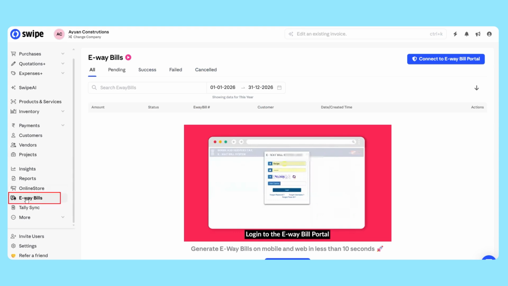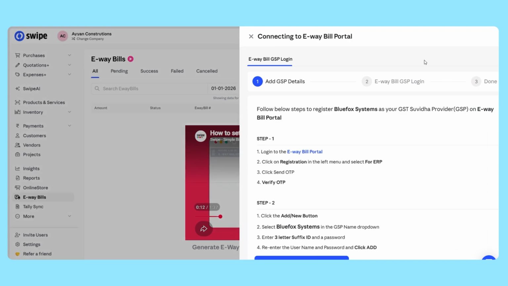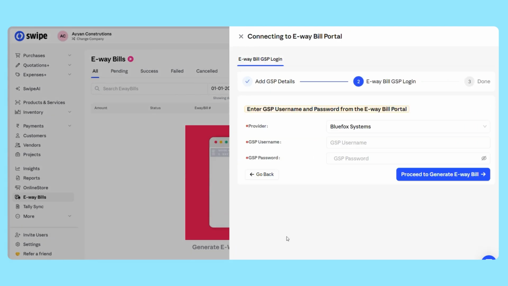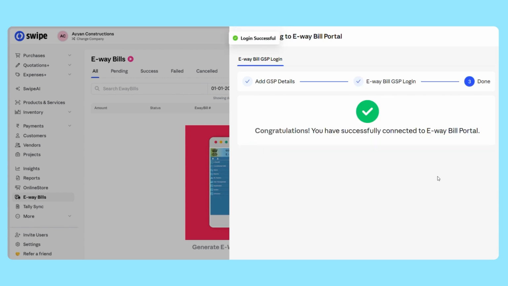Here go to e-way bill section and click on Connect to e-way bill portal. Now click on Proceed to e-way bill GSP login. Here, paste your GSP username that you have copied and enter password. Now click on Proceed to generate an e-way bill. That's it. You have successfully connected to e-way bill portal.